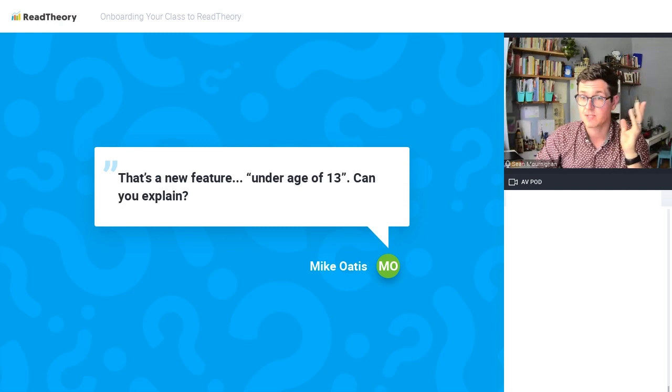New feature, under the age of 13. This is a legal distinction. We have to handle data differently depending on if a student is under 13 or over 13. This has to do with federal regulations, and so we're required to ask. It's the same thing as anytime you're visiting a website and it's certifying I'm over 13. That's all that you're doing. That's all that we're doing. Great question. Thanks, Mike.